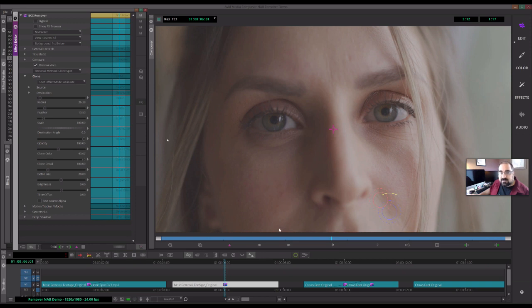I could hold down Alt and add another instance of Remover. Let's say I wanted to get rid of these marks that are up here on her forehead.